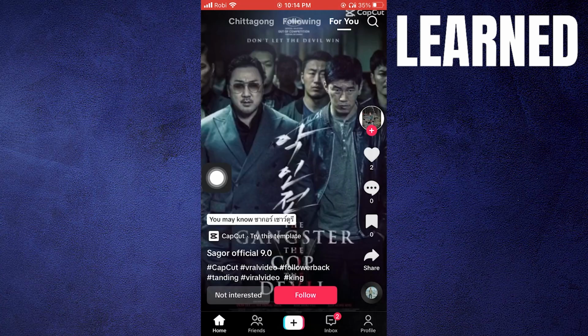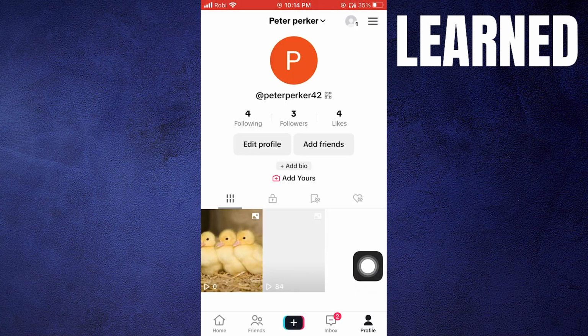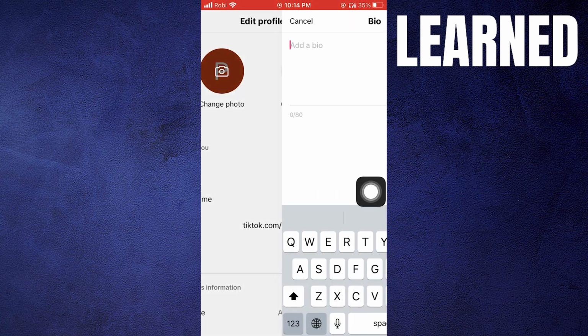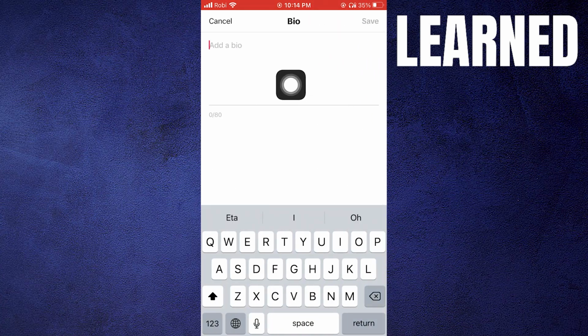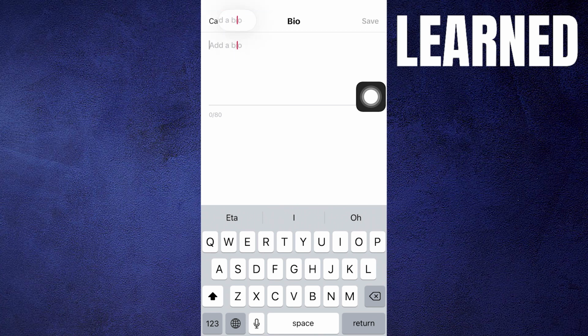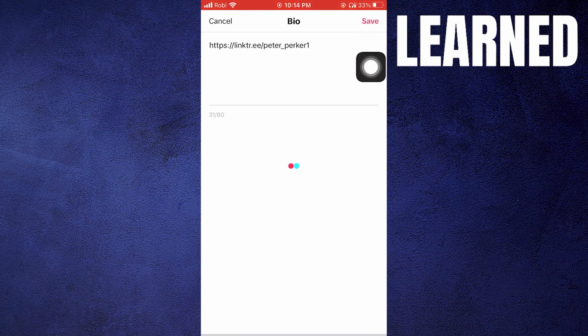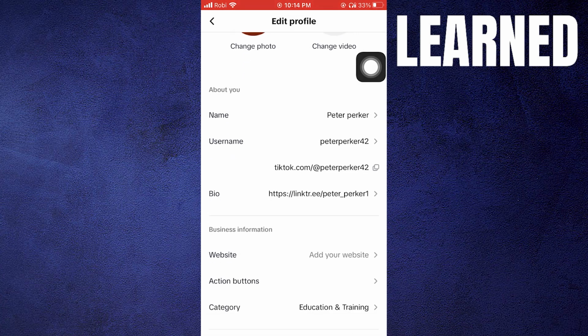Then open up the TikTok app and click on profile icon from the bottom right corner. After that, click on Edit Profile and tap on Bio from Edit Profile. Now paste the link in Bio and click to save it. As you can see, the link is added in Bio.